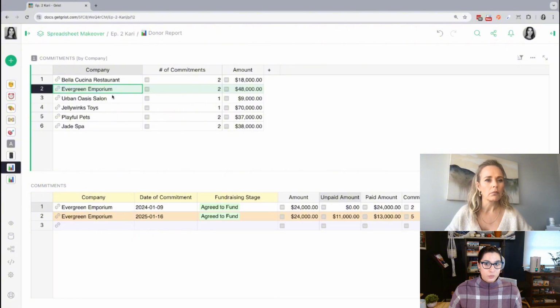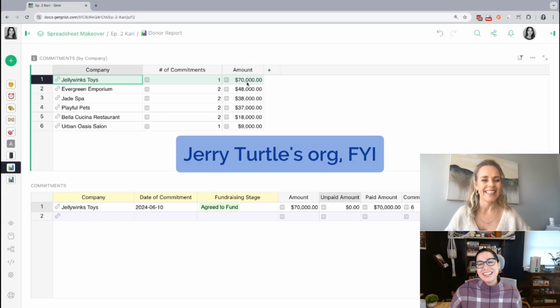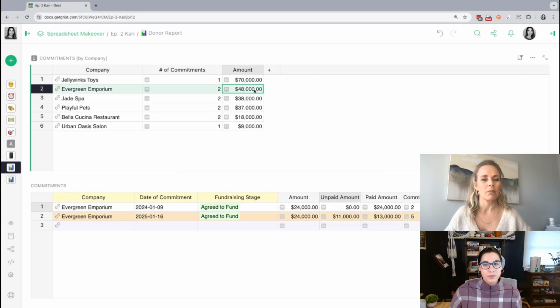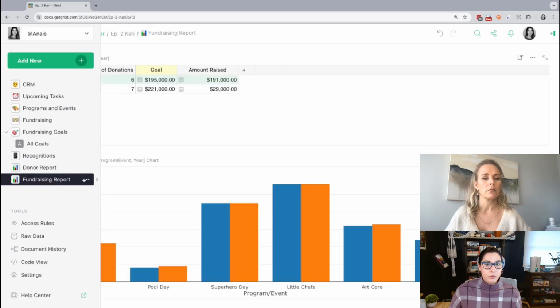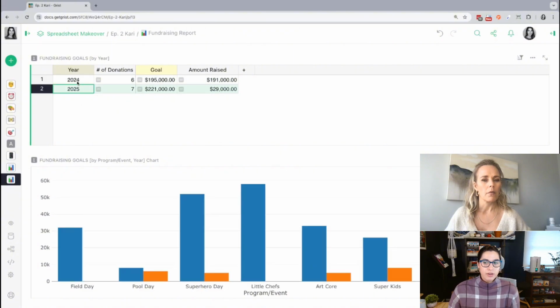So for reporting, I just made these two, thinking they might be useful, which is basically by company. It's a way to see how much has been committed. You could sort this by amount. Your top one is Jellywinks Toys. So they're the biggest owners in terms of value amount. Here's some repeat ones with some smaller ones. And then the fundraising report by year is basically for every event and program: did I hit those goals? So here I had what the goal is, what is the amount? And then it updates by year when I click on it. So 2025, we just started raising, so there aren't a lot, but we can see what our goals are.